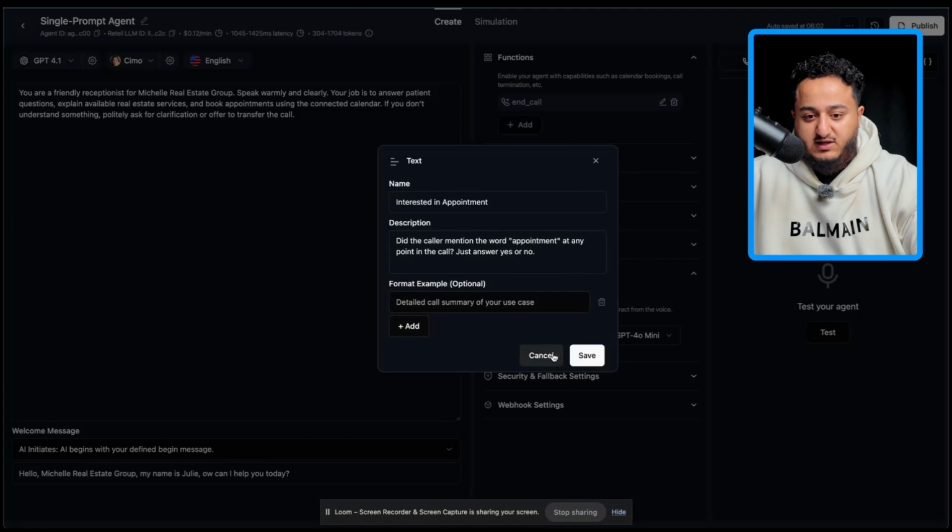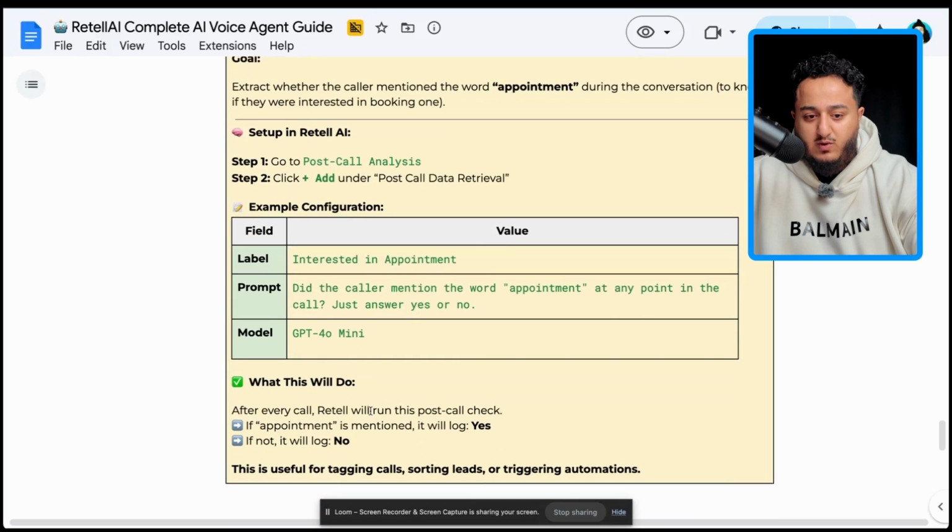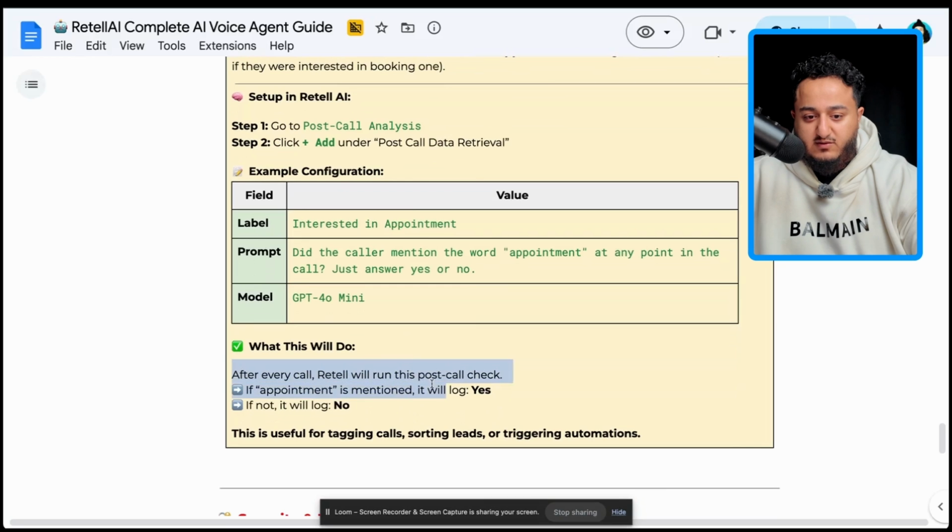Then format example. You can tell it how you would like it to be formatted. So what will this do? Well, after every call, Retell will run this post-call check. If appointment is mentioned, it will log it as yes. If not, it will log it as no. This is useful for tagging calls, sorting leads, or triggering automation.